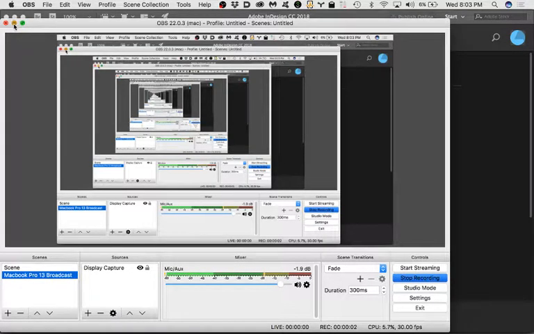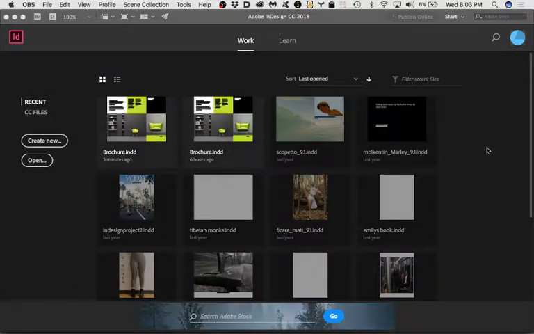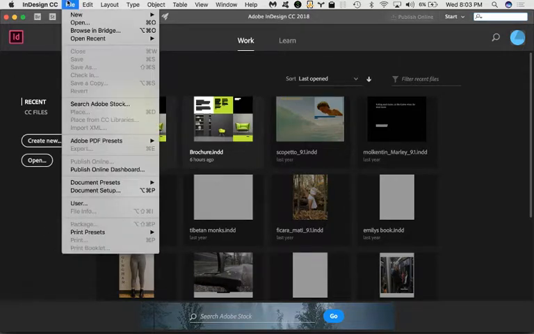Okay. So when you start up InDesign initially, depending on the version you've got and what you've got set up in your preferences, your screen may look completely different than mine. But the easiest thing to do in InDesign is to come up to the File menu, come down to New, and we are going to select Document.